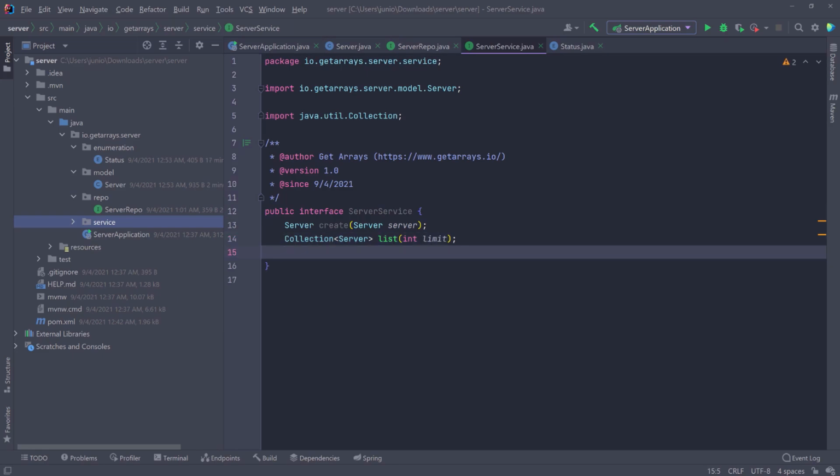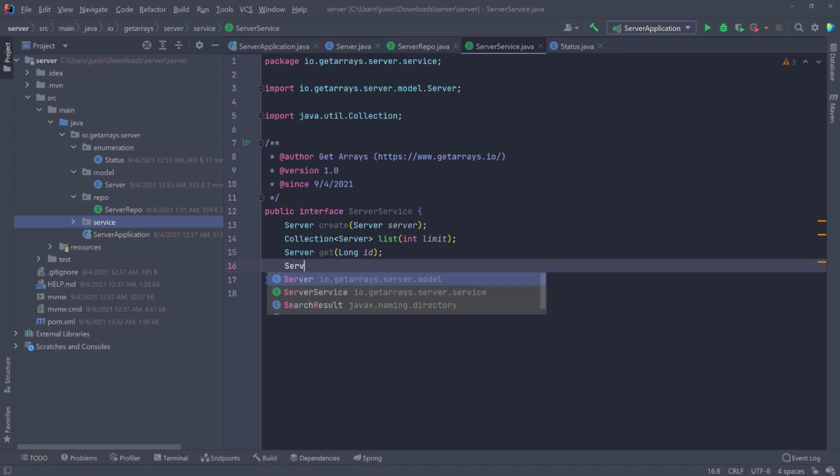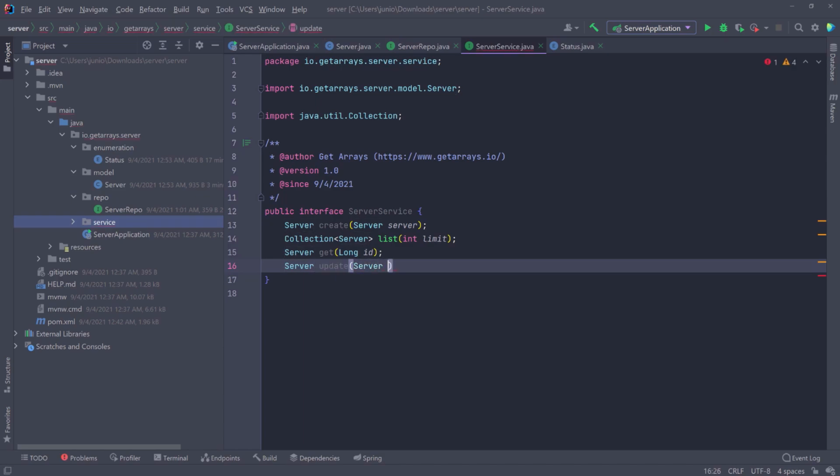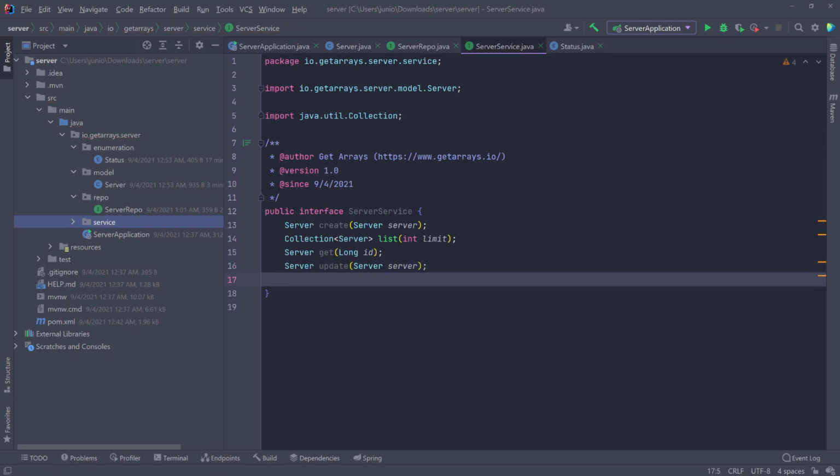And then I'm going to define another one that's going to also return a server that I'm going to call get. And this is just going to take the ID of the server that we want to find. So that's going to be the ID. And then another one that's going to return the server is going to be update. And this is going to also take the server. So we can give it a server to update, and it's going to take that server with the updated information and it's going to save it in the database. And lastly, I need one to delete a server. So it's going to return a Boolean, true or false. I'm going to call it delete. And it's also going to take the ID of the server. So we just give it the ID. It's going to go in the database, find the server by that ID, and then delete it.